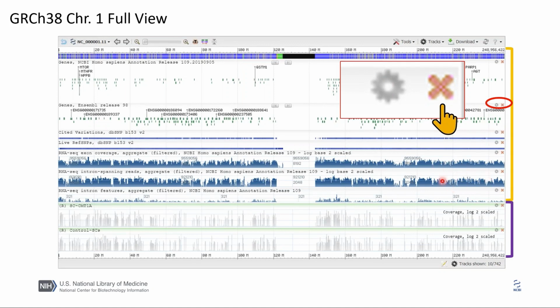But I also want to point out that I can reorder, and sorry, the tracks I'll remove are the ones that are highlighted here with the red bracket. And if I want to, I can also reorder the tracks in my display by simply clicking and dragging on a track that I want to move, and I can just pull it to its new location. So this display is very customizable for your analysis purposes.